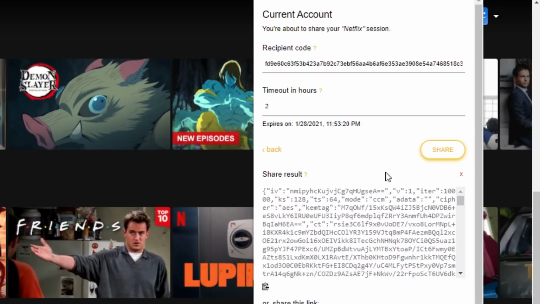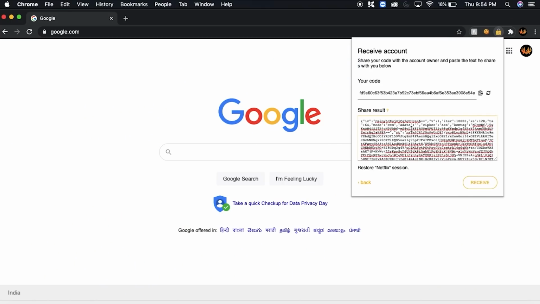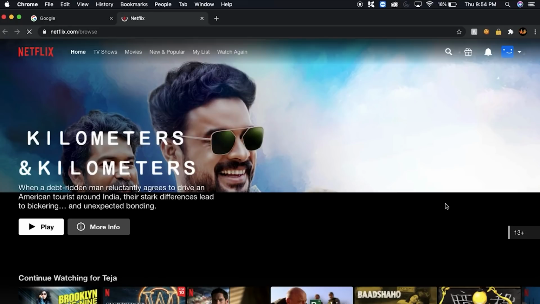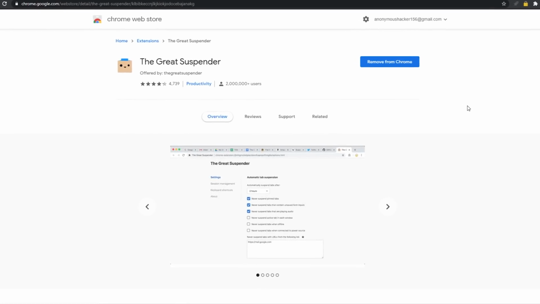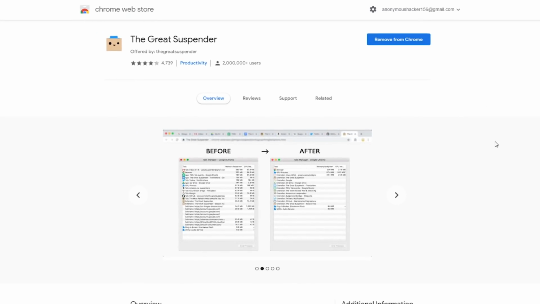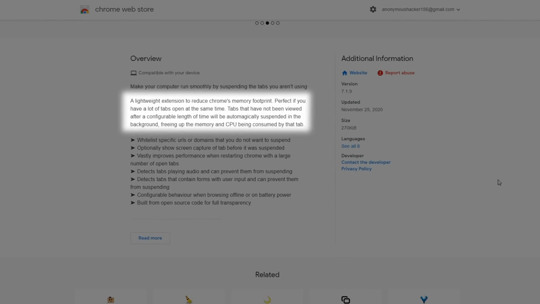Once you click Share, you can see some text like this. Send this text to your friend, and when he enters this text in his extension menu, he will be provided access to your account. The final extension in this list is the Great Suspender. It helps you reduce Chrome's memory usage by suspending the tabs that you are not using.